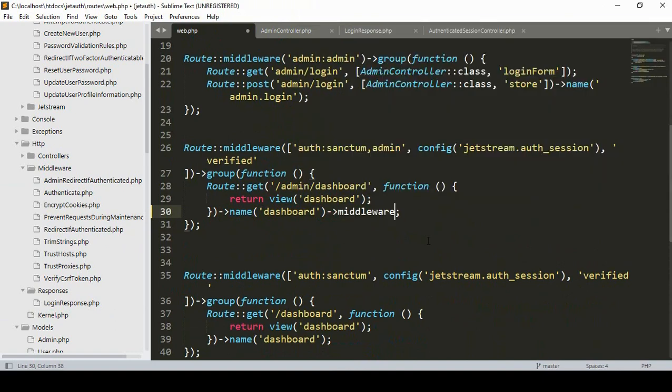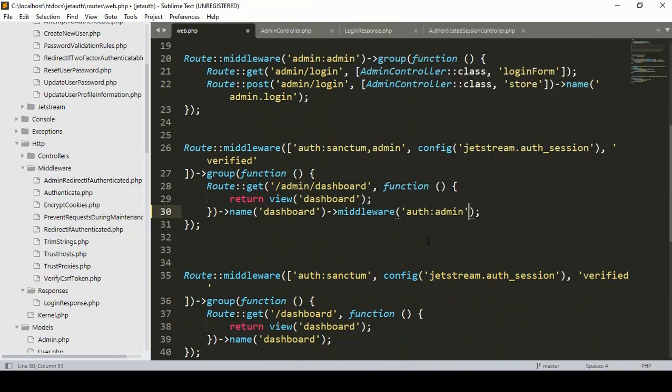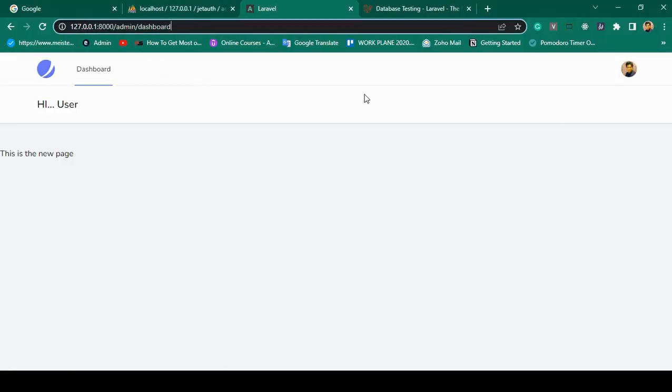I simply load that middleware name. Here it will be auth, and then admin. I want to call our authenticated middleware, so only the admin will be able to access it. Okay, so now let's check this out. If you now click save all, right now I'm logged in as the user.